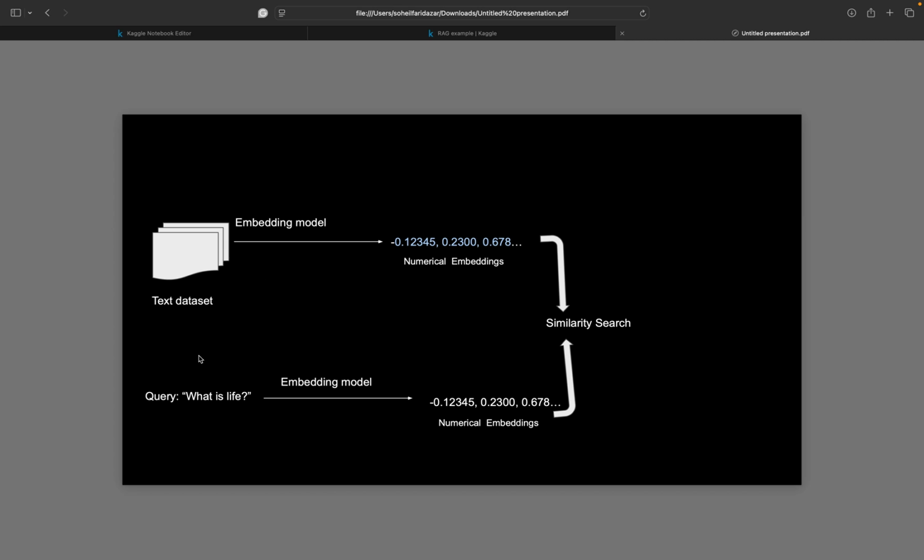On the other hand, we do the same thing to our query. We have a query here, and using an embedding model, we turn the query into numerical representations. Now we have two numerical representations, one for our query and one for our text data set. And what we need to do is use a similarity search function, which is provided by our vector database, to find articles that have similar numerical embeddings to our query, which helps us find the article that matches our query.